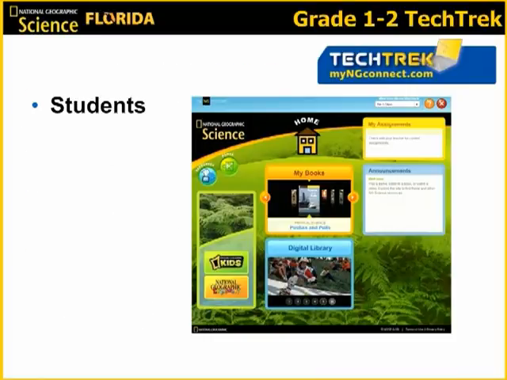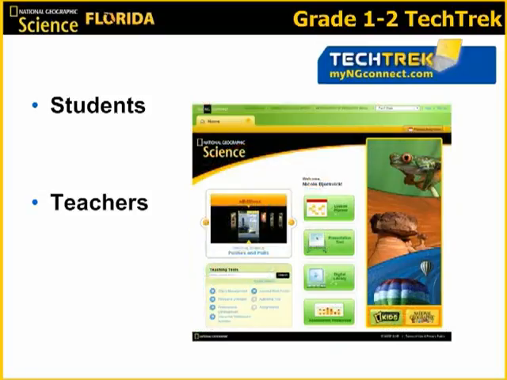Students will have access to their own account on myngconnect.com. Here, they will be able to listen to big ideas and become an expert books online, access the digital library, and play games related to the science they are learning. And of course, you will also have an account that allows you to access all of your National Geographic Science resources.